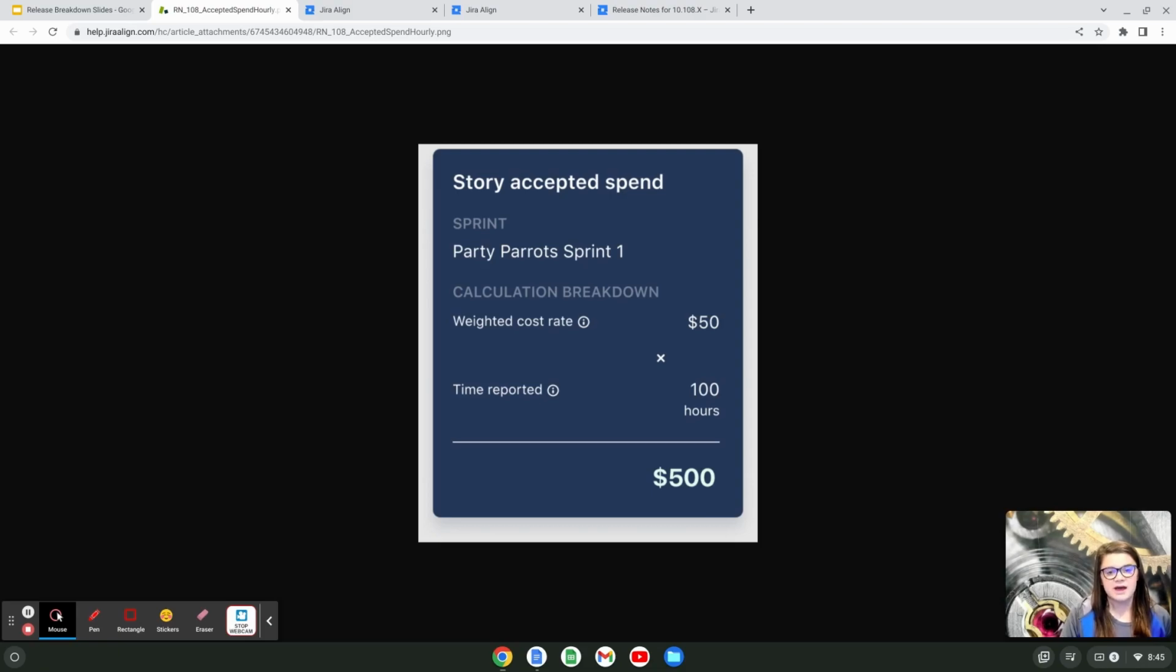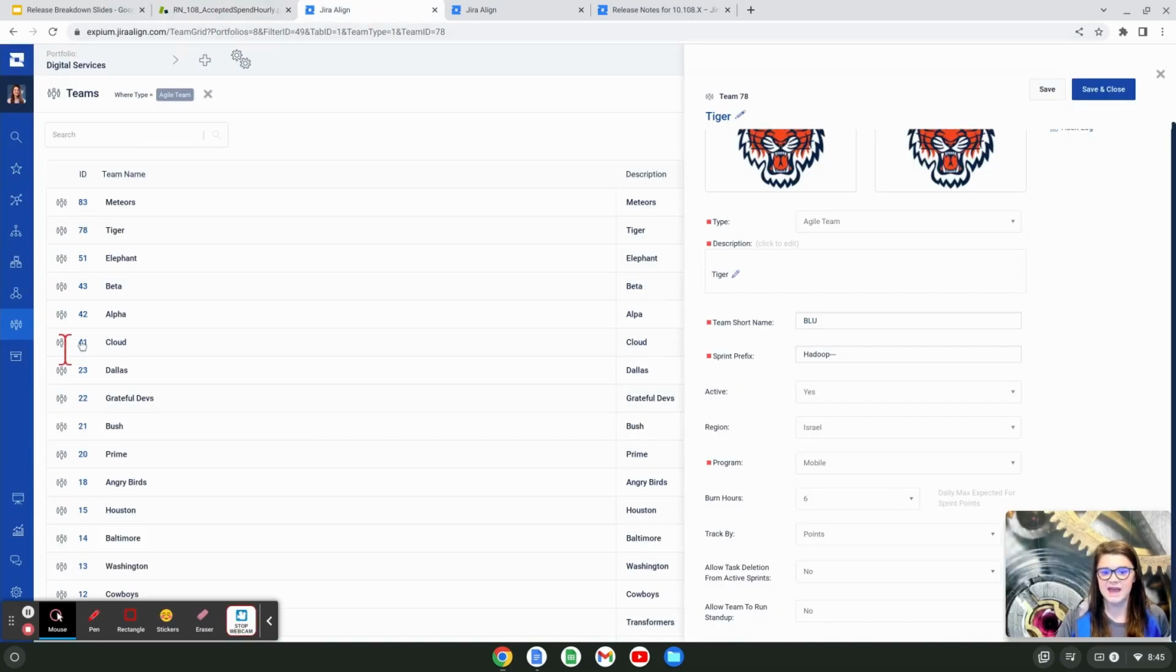A new financial calculation was added to Jira Align called the hourly accepted spend. If you look at the calculation here, you may recognize this formula. It's very similar to the previous functionality that calculated accepted spend by story point. Now teams are able to choose if they want to track their effort by story points or by logging time on tasks, and they can make this selection in the Jira Align Teams tab.